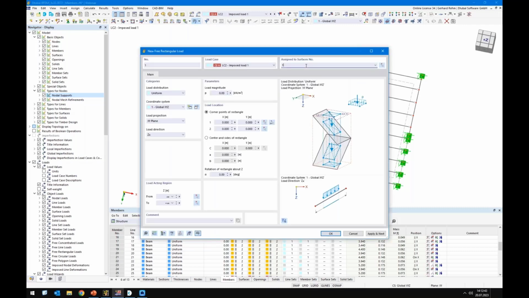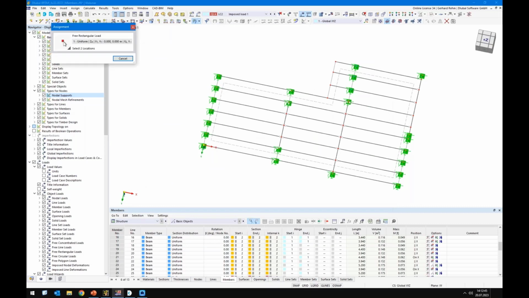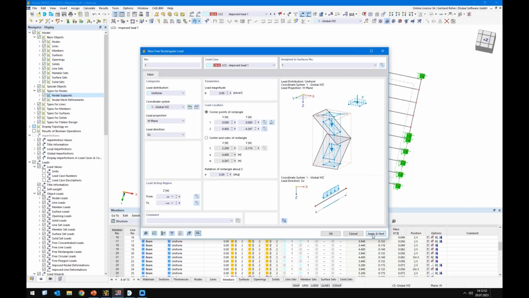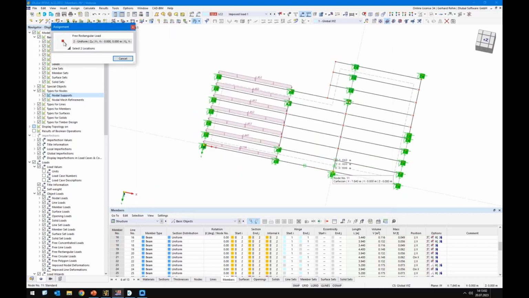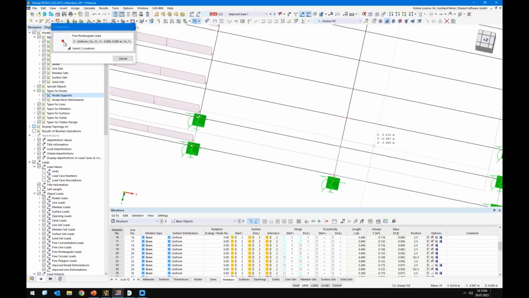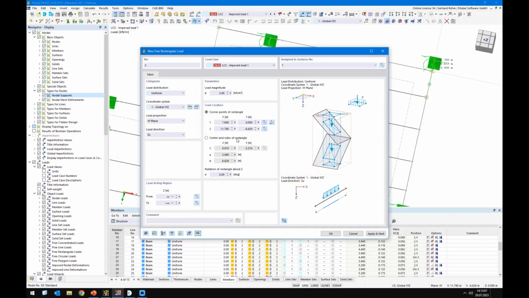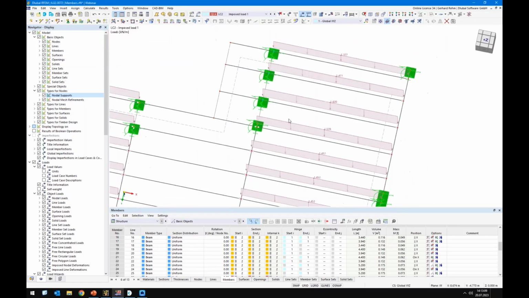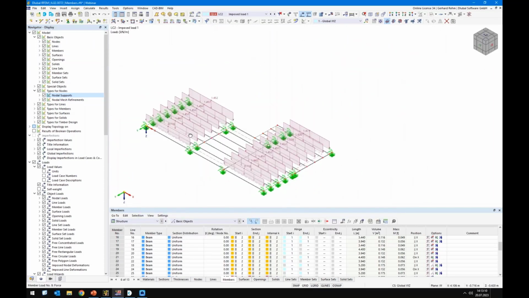So it's for surface 1. And I select the area from here to here. I click apply and next. Of course, we need a magnitude, in this case, 2 kilonewton per square meter. And again, for the third span, zoom in a bit, here we go. And click OK. And we will see the distributed loads.